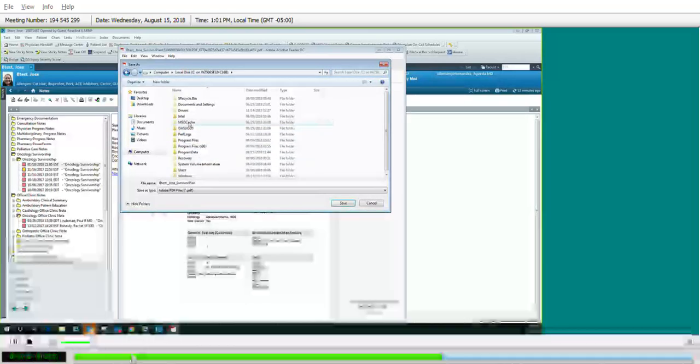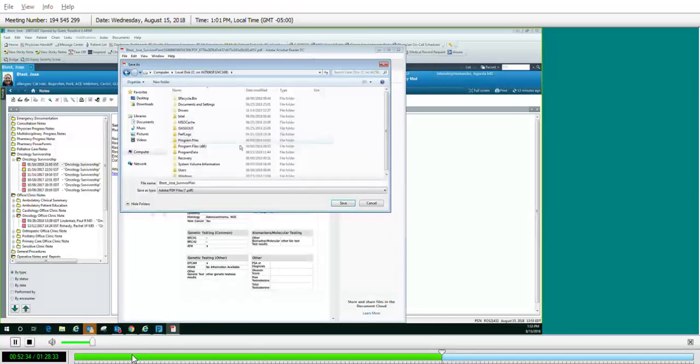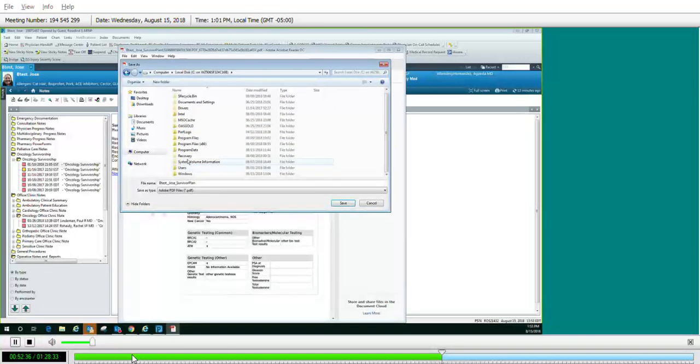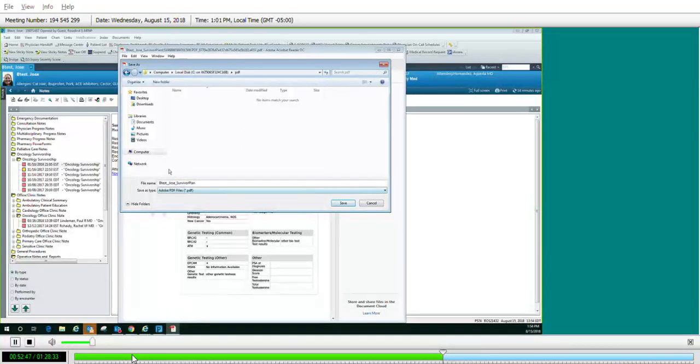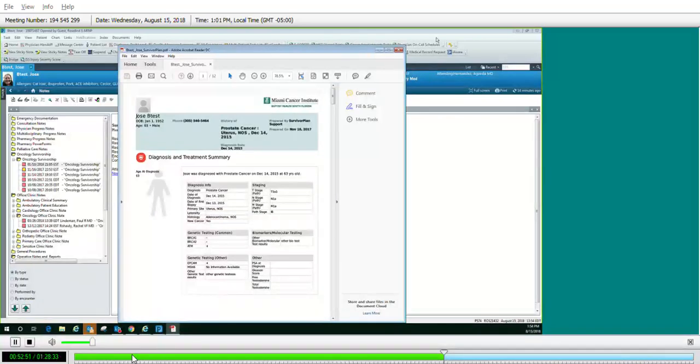She doesn't have a PDF folder. Okay, well, on my computer, I have a PDF folder here. Let me just put it here. But I don't have it. Okay.